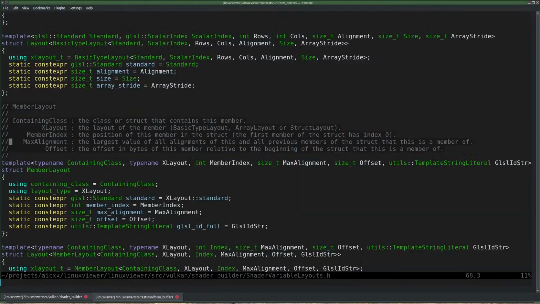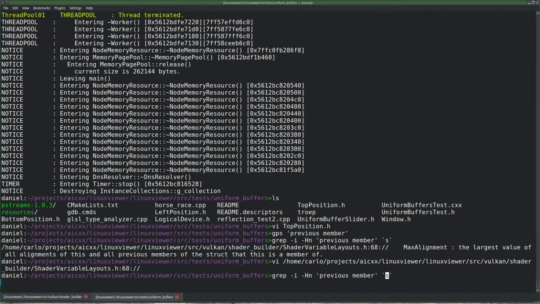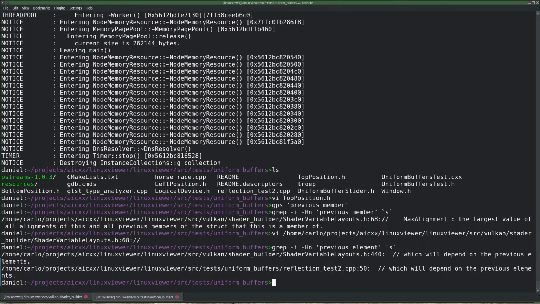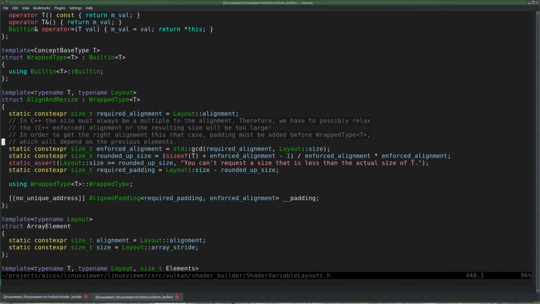Doesn't look like the comment that I was looking for. No. So maybe at this previous element, which will depend on the previous element, twice even. Copied it to here. Yeah, that was the comment I was looking for.